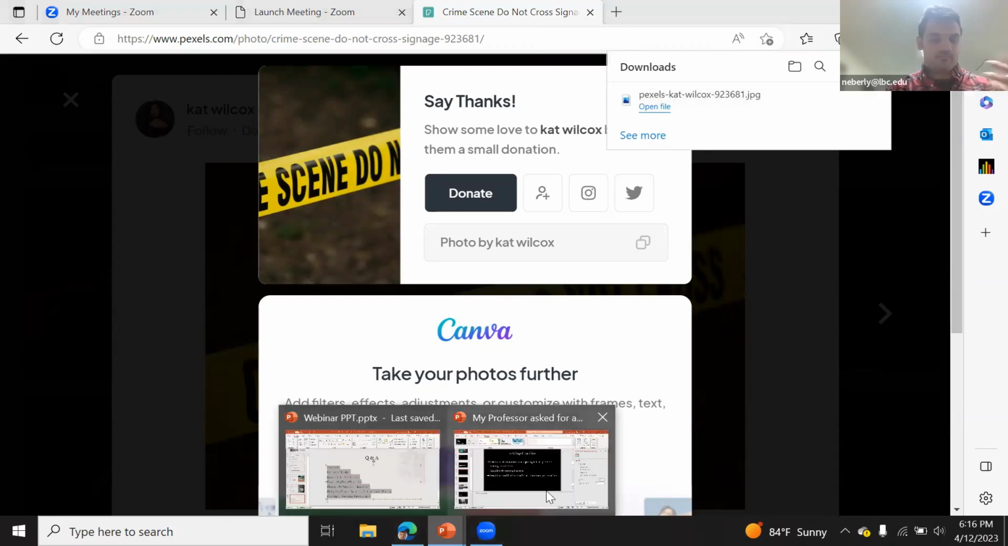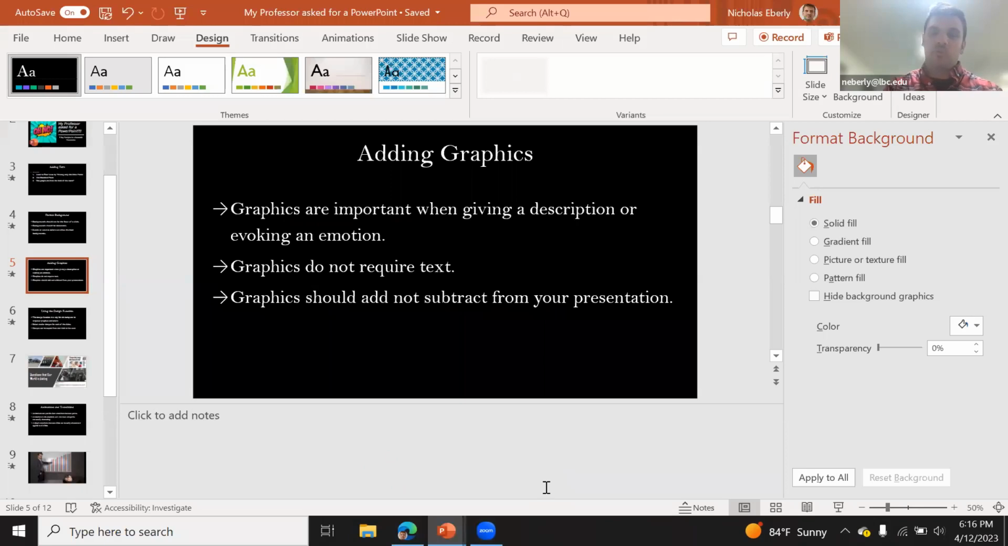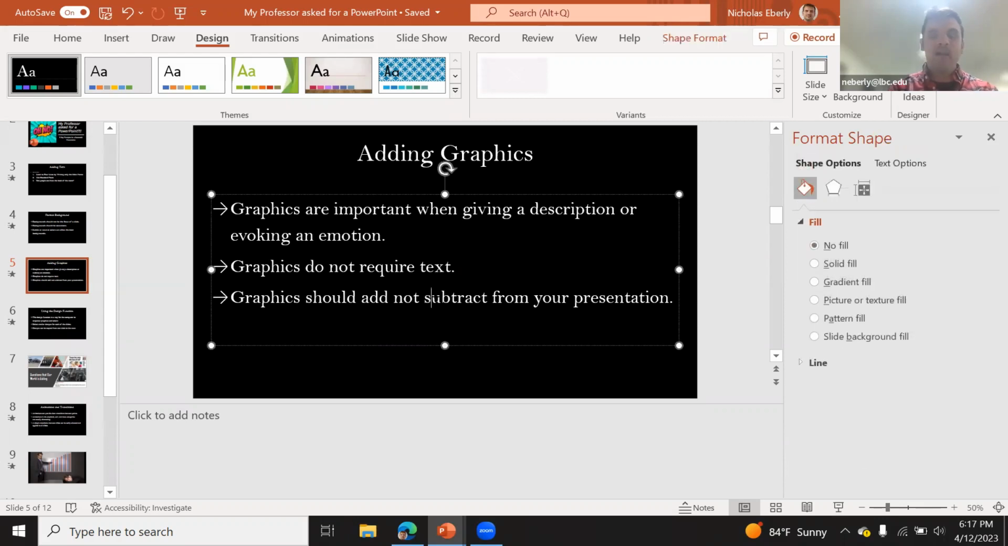I'm giving a presentation on crime, and I'm going to post a picture of the crime scene tape. I don't have to write any text on the PowerPoint if I don't want to, and this does not distract from my presentation. If I posted a picture of someone picking a lock or something like that for crime, I think I would be very distracted by that image as a person's talking about crime statistics.